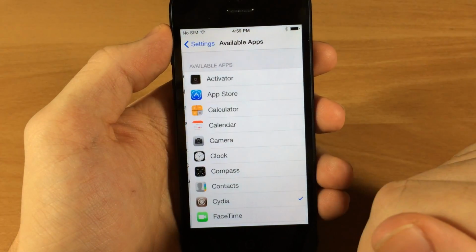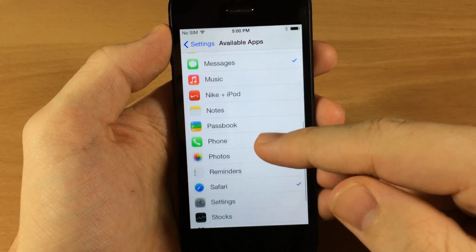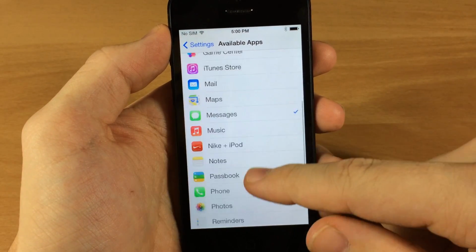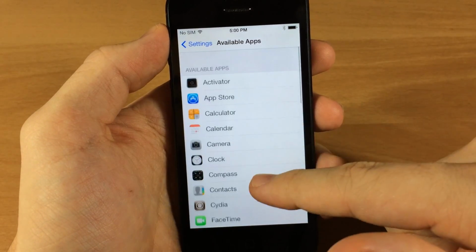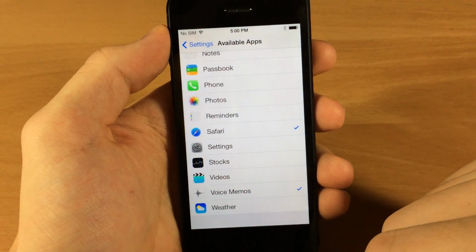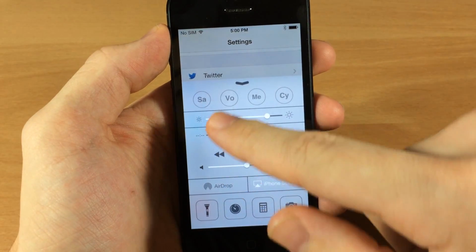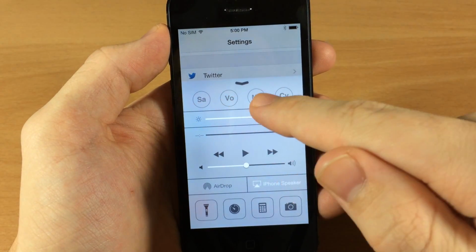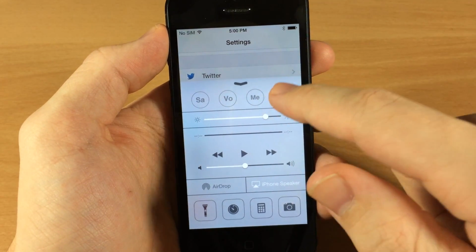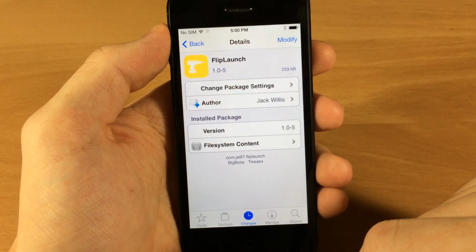to FlipLaunch. Now here's where you can actually activate these apps. These are the available apps that you have right here. So if we wanted to toggle any of these on, right now I have the Cydia app as well as Messages, Safari, and Voice Memos. So when you open up the Control Center here, if I swipe over to the right, here is Safari, here's Voice Memos, here's Messages, and here's Cydia. So you can just tap on these and it's going to automatically open up that specific application.